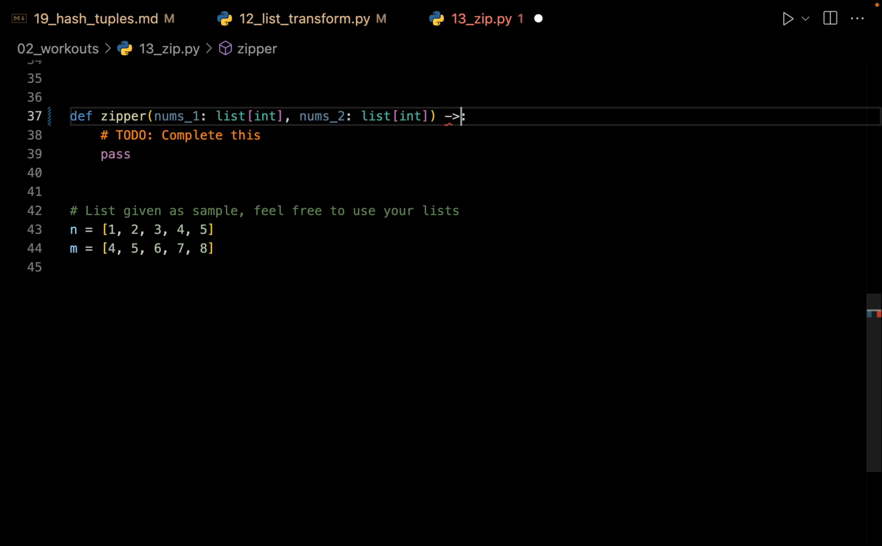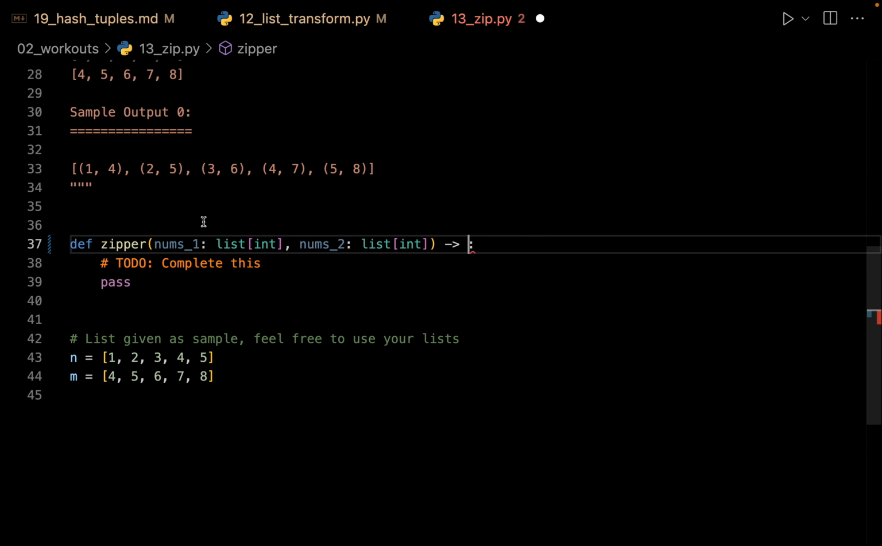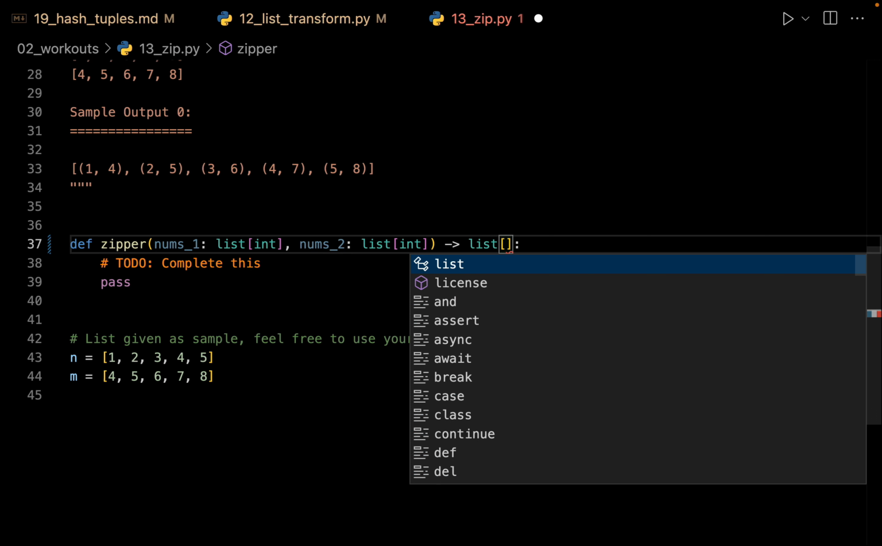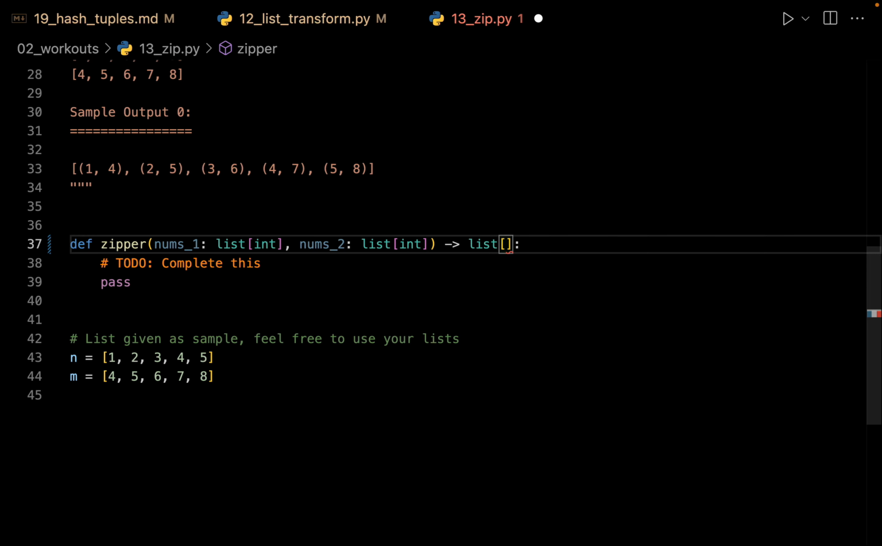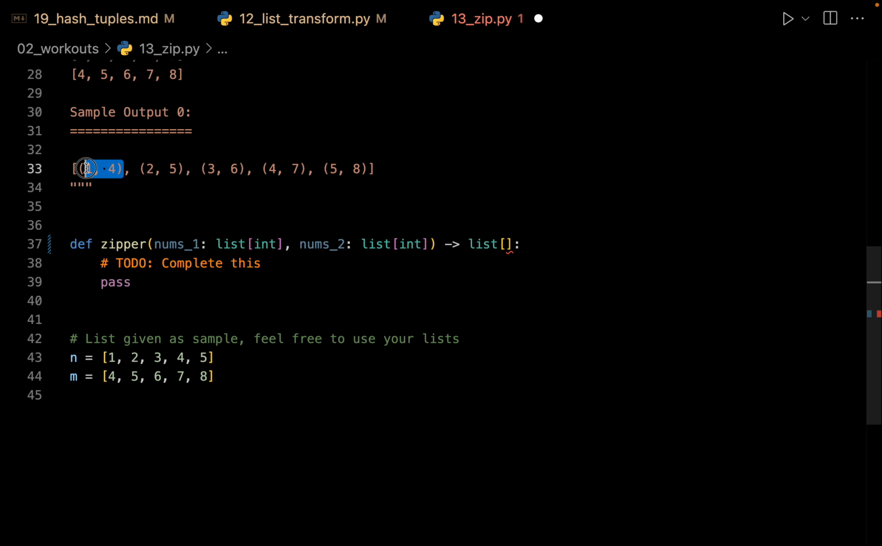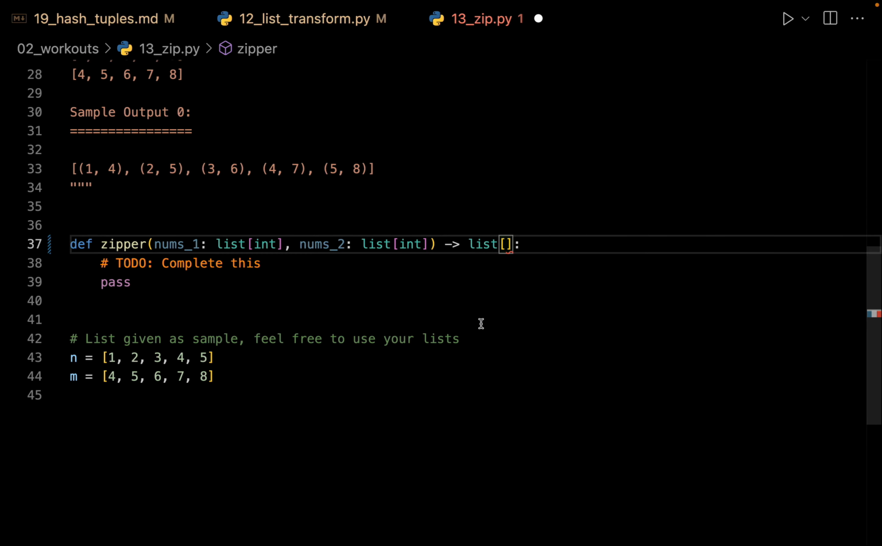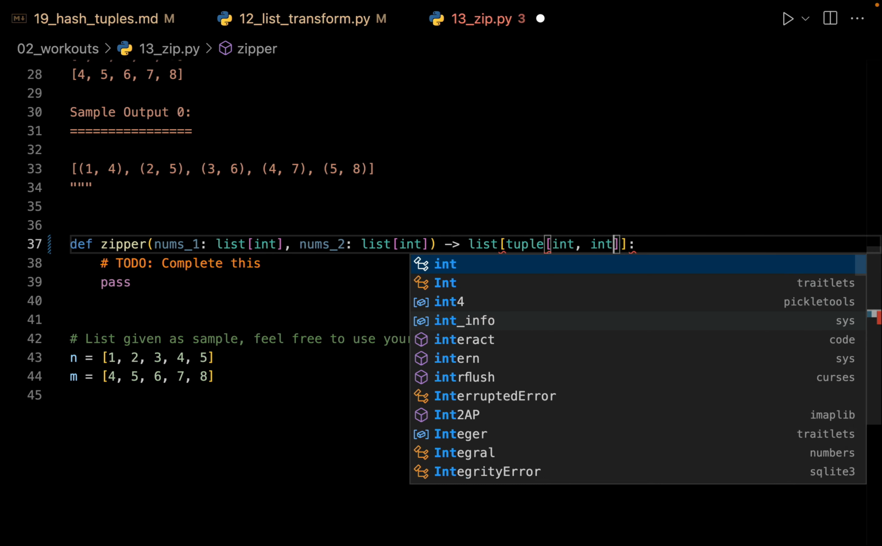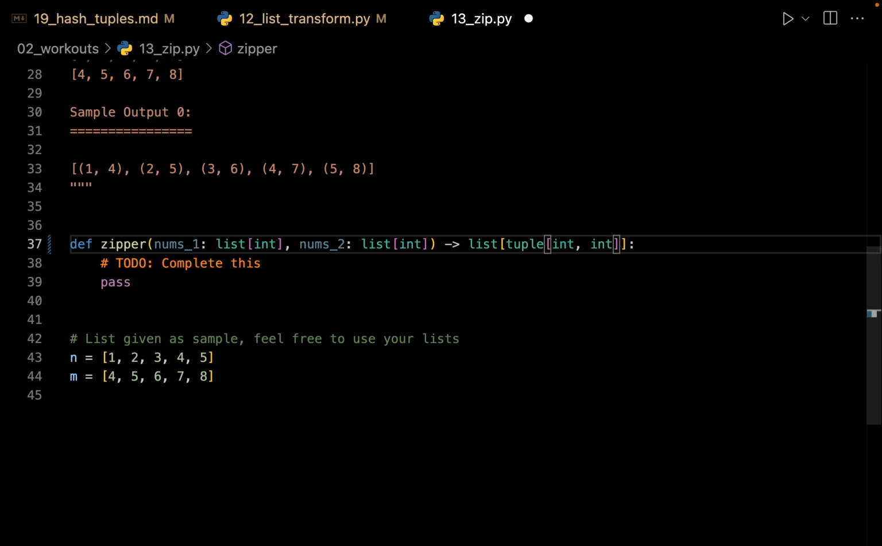Now let us see the output. Let me take it a little up. So you can see that the output is also a list. So I can say this is a list. Then let us define the type of the elements, and you can see each of the elements is a tuple. So here is our tuple. Inside this I can say that this is a list of my tuples, and for my tuple the first element is an integer, the second element is also an integer. So this is how we define the return type.